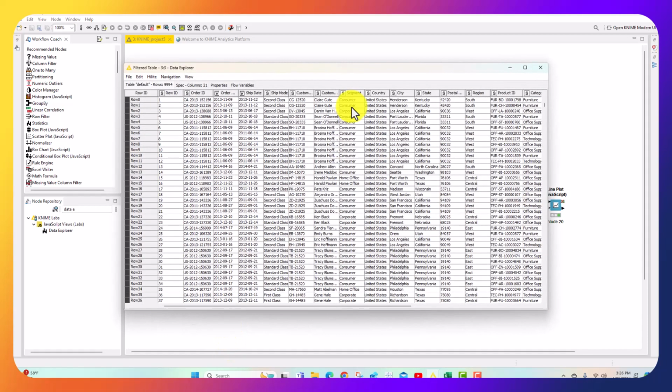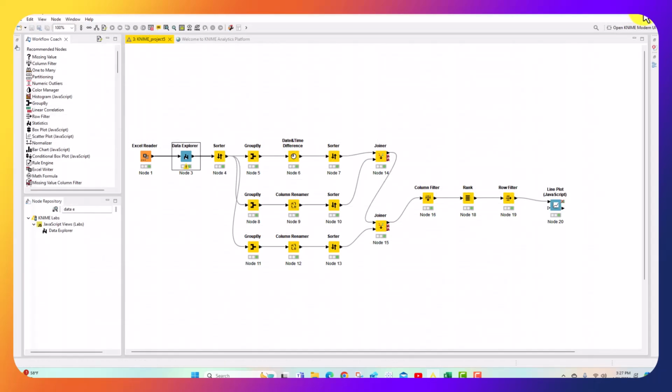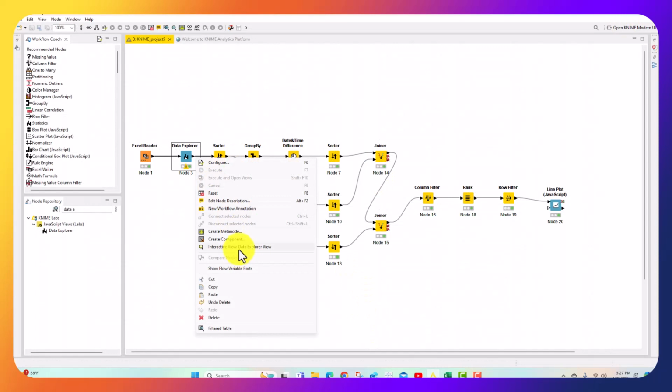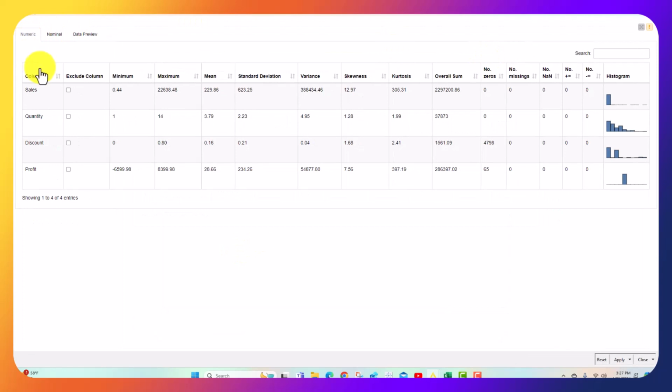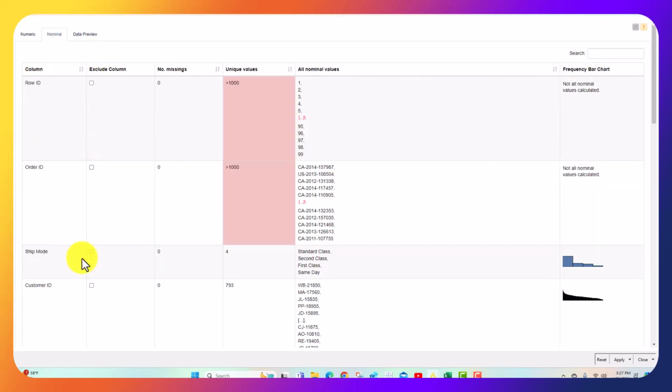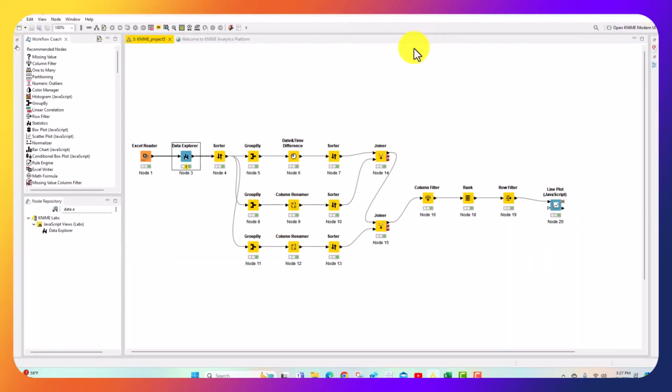Once you execute, you should be able to see the data over here. That's pretty normal. You can also see the Data Explorer view, in which case you should be able to see the numerical attributes, the nominal attributes, and the various statistical figures around it. So if you go to numeric, you will be able to see the min, max, mean, standard deviation, variance, etc. It is always a good idea to look at your data and use Data Explorer before doing anything further. So this is the first step.